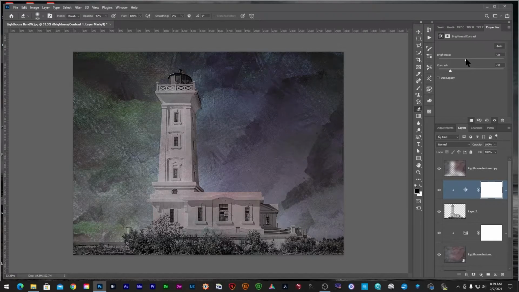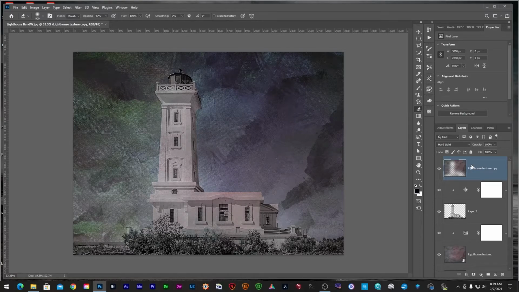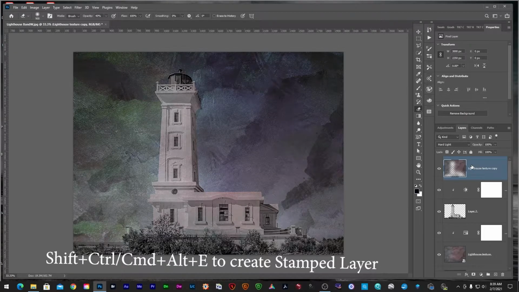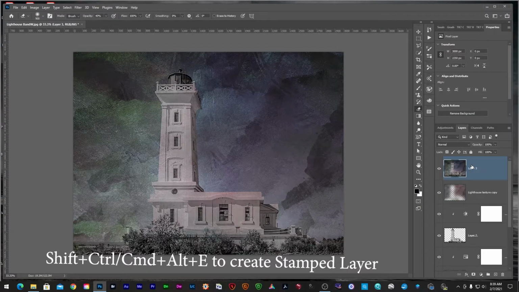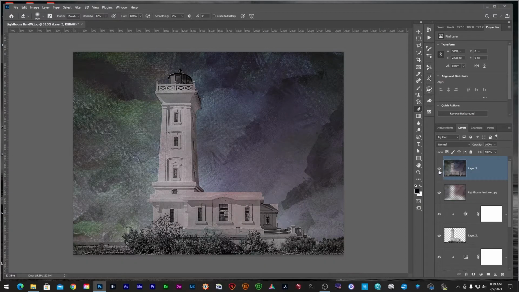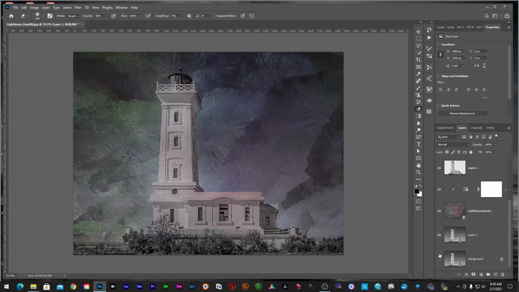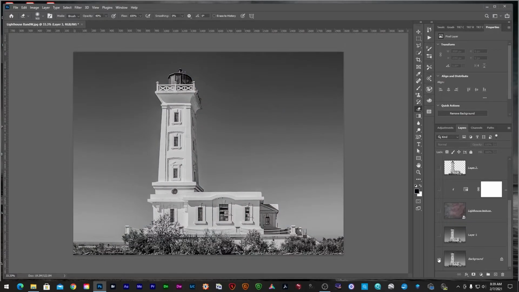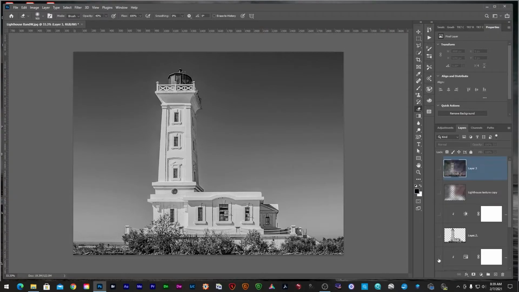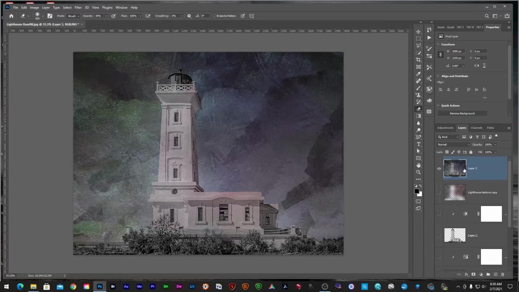I go to the top layer and use the keystrokes Shift Control Alt E to produce a stamped layer of all the layers beneath. I'm now going to turn off all the layers except the base layer, and that's the original. And I go to the top, turn that stamped layer on so you can see what it looks like. And I think I still have some adjustments to make here.